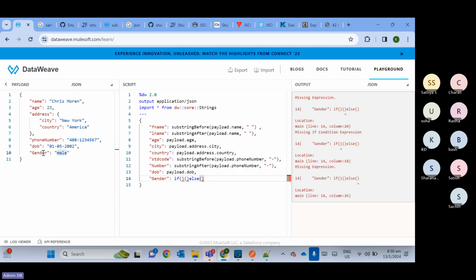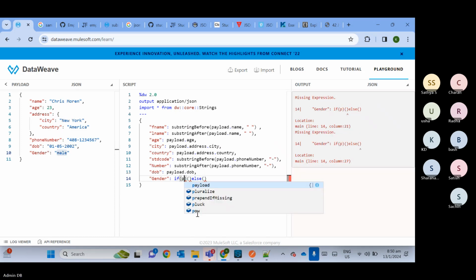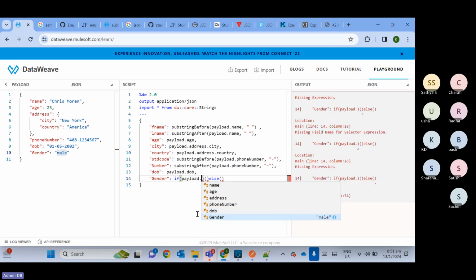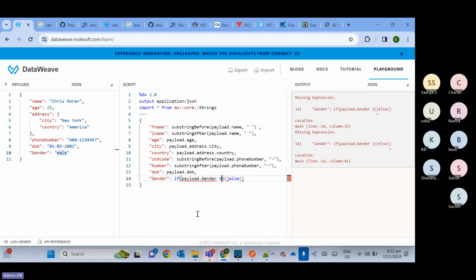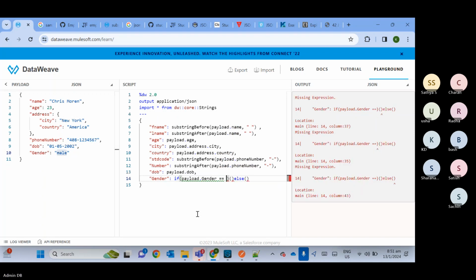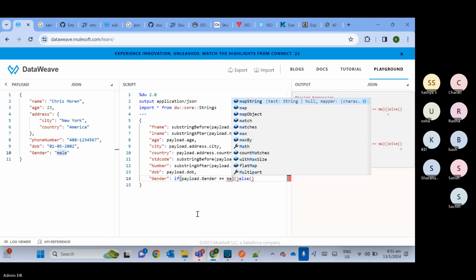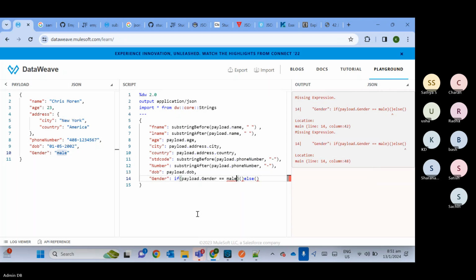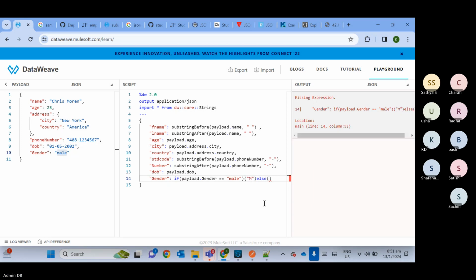So our condition is if gender is male, means if payload dot gender equals to male. Our condition is if payload dot gender equals to male, display M here, else F.